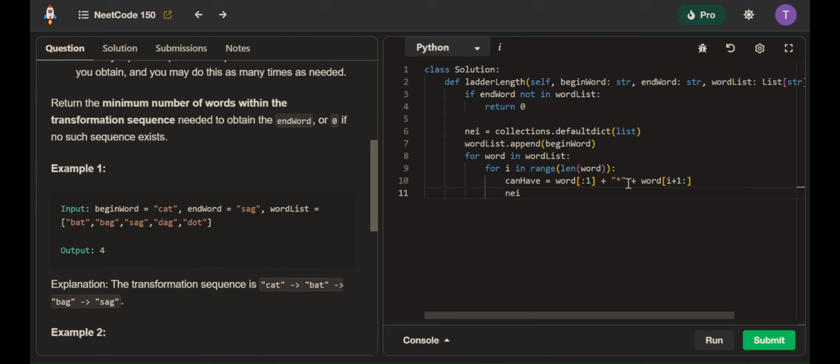All right. And now inside our default dict named neighbor, I will add the key can have. And it is a list, so I will append to its value the word. All right, so now we created our dictionary with all the can have values of every single word. So we are good to go to start our breadth first search function.